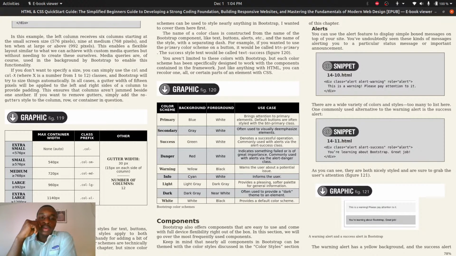You aren't limited to these colors with Bootstrap, but each color scheme has been specifically designed to work with the components contained in the framework. Just like anything with HTML, you can recolor one or all certain parts of an element with CSS.